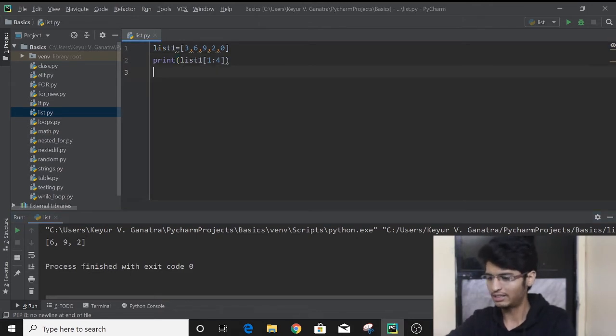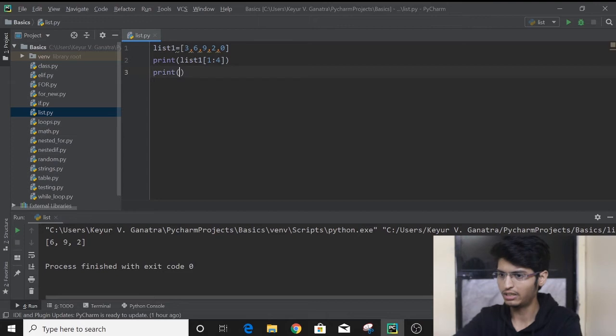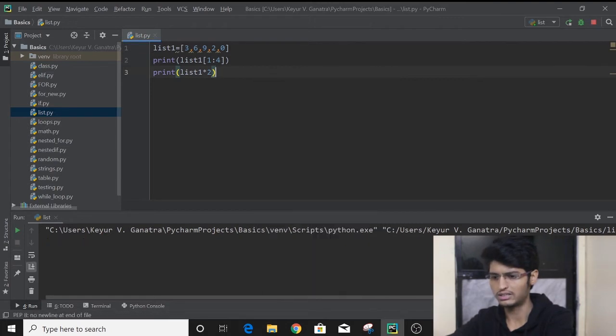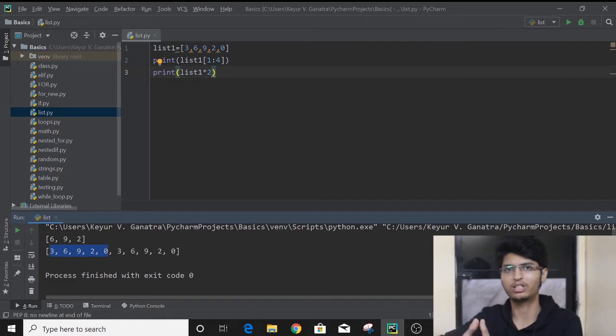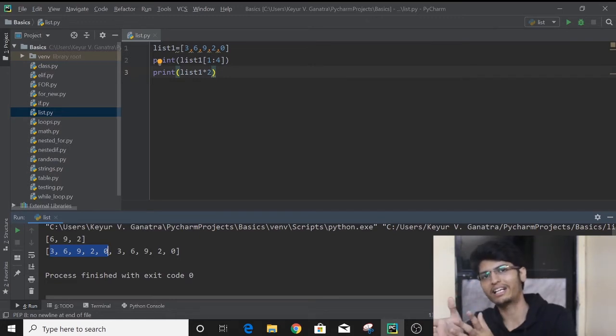Now let's try some more experiments with this. Let's print list1 multiplied by 2. What will happen? All the values will get multiplied by 2? Let's run it. Okay, this is something new that we have seen, right? The values didn't get multiplied by 2, but the whole list got copied once. Because it was a single list and we multiplied it by 2, one more list was created. So this is our list 1 and this is our list 2. This is how multiplication works with lists.